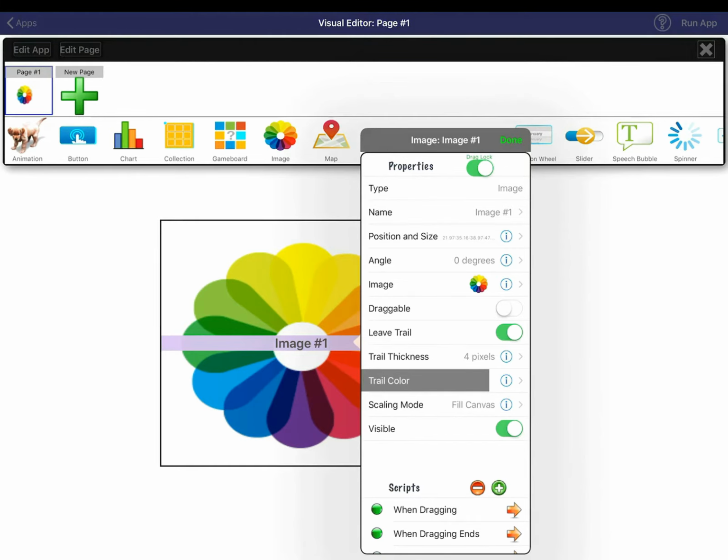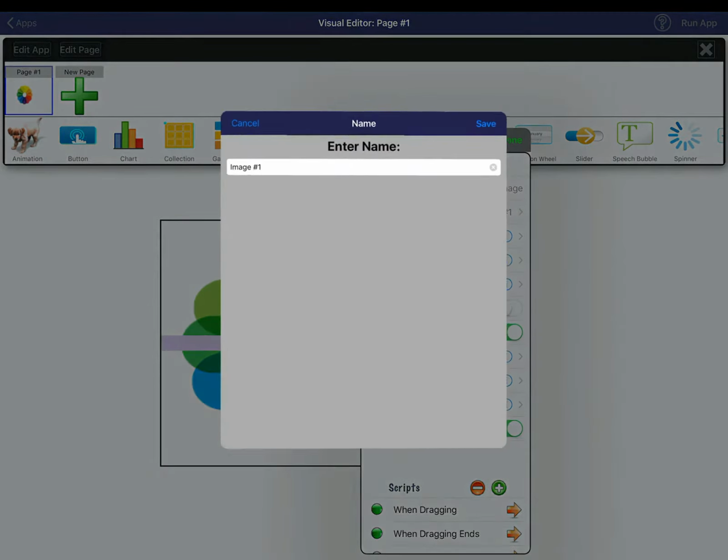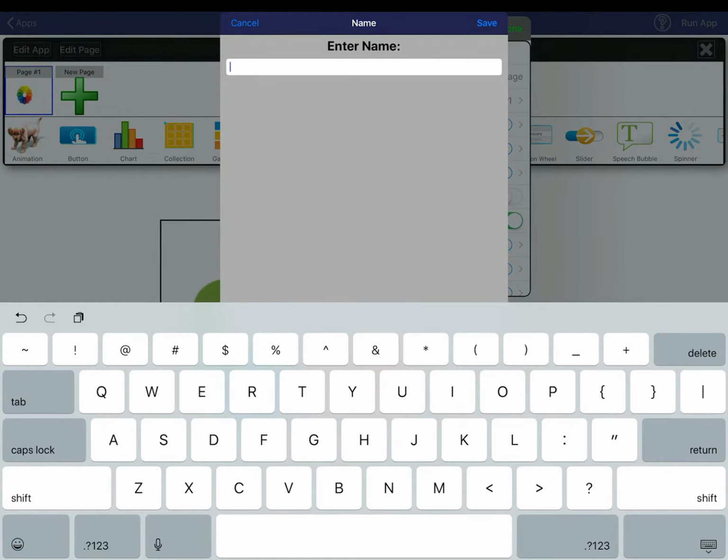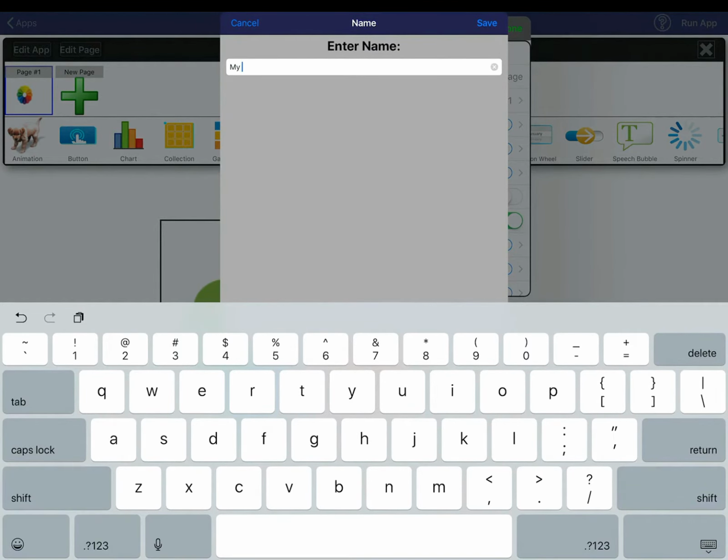In WAM, there are three properties that are common to all objects, so we'll explore these properties first. These properties are name, position and size, and angle. If you tap next to any property, you can edit it. For instance, if we tap next to name, we can give our object a name. Naming things is important because this is how you'll refer to them later on.